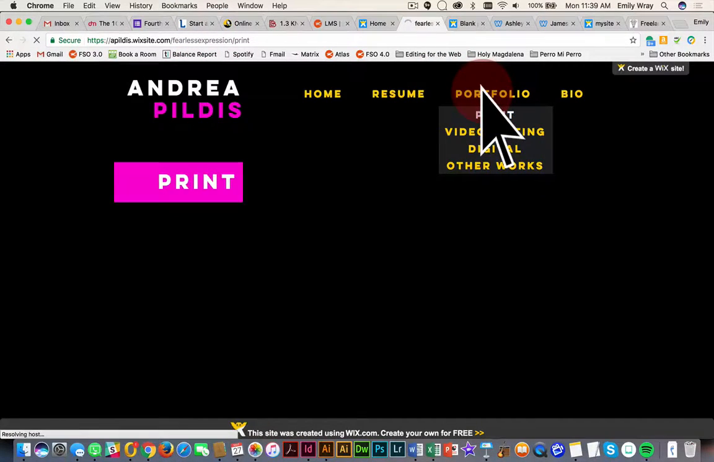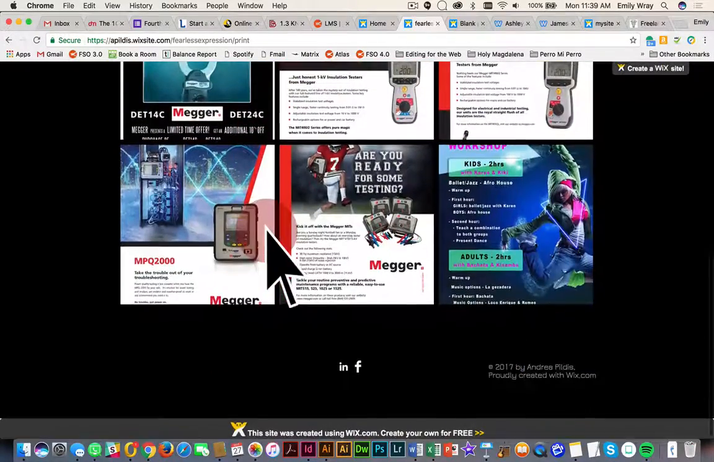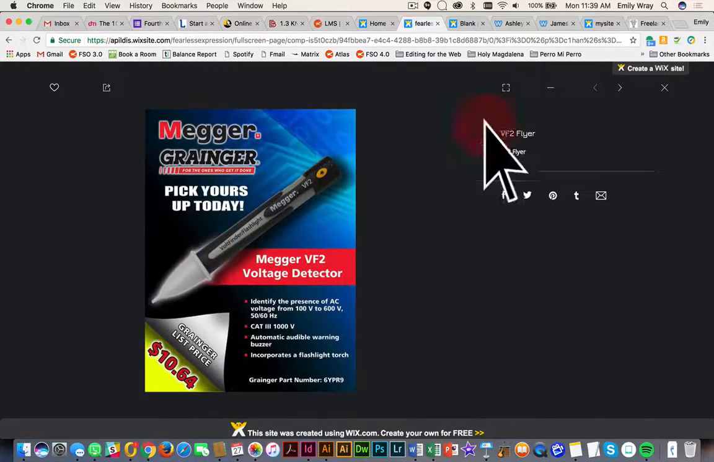So jumping first to print. We've got, it looks like a whole bunch of different types of graphic design, flyers, and whatnot. So I'm going to click on one. It says V2 flyer, and it shows kind of this larger image of what I'm assuming is something that you digitally designed or had a part in, but I'd like to know more.